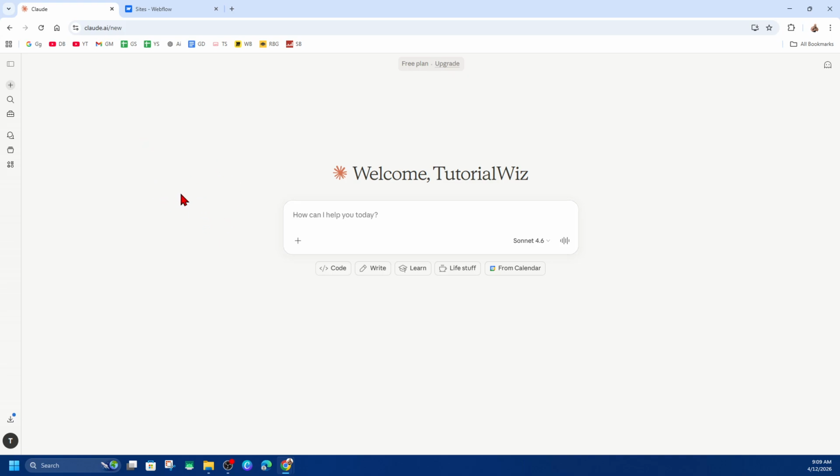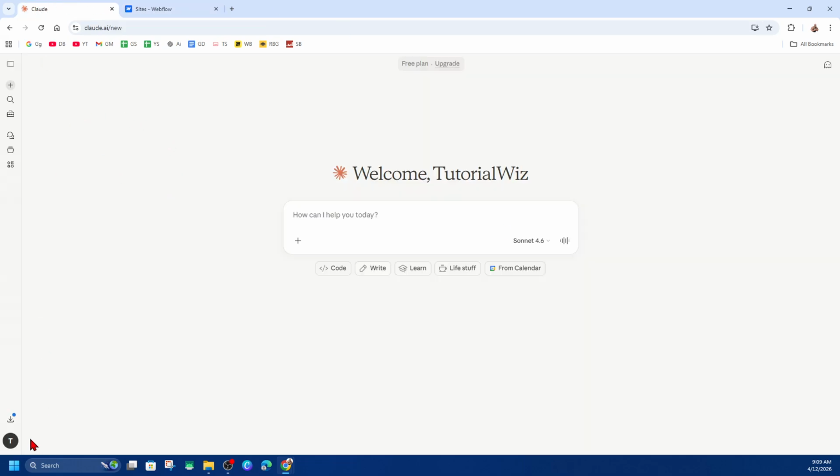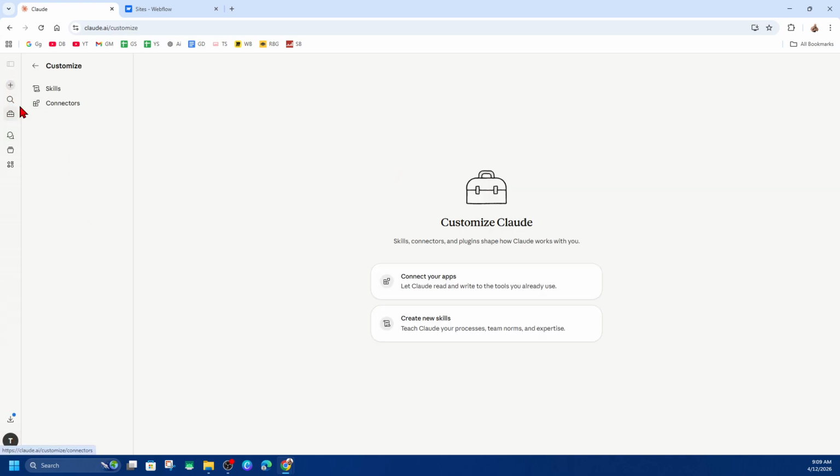Okay, so what we first need to do is open up a web browser and go to Webflow and basically sign into your account here. It's just going to speed up the process. And then from here, come to Claude and then sign into your account as well. And now we need to find the Customize tab. It's kind of in the middle on that cluster of tabs on the top left.